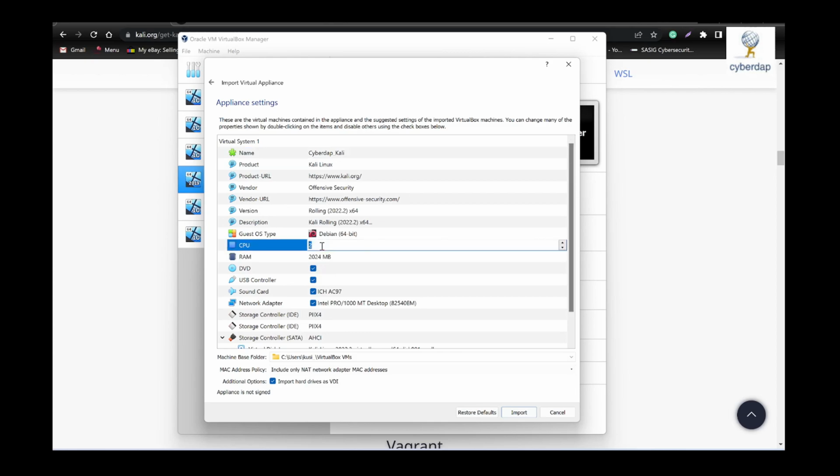If we come down here, we've got CPU. You can choose to change, I'll change that to 4. I'm going to change this to 4082.